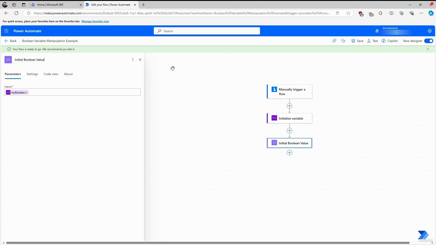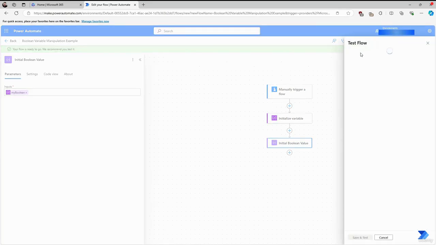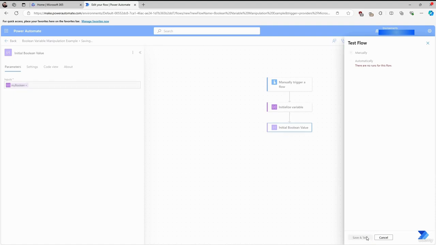Save and test your flow. Once the flow finishes running, you should see the value true in the initial Boolean value output, confirming that the variable was initialized correctly.